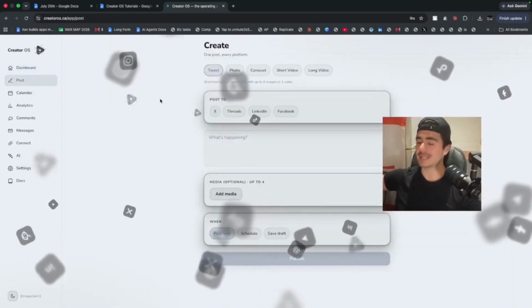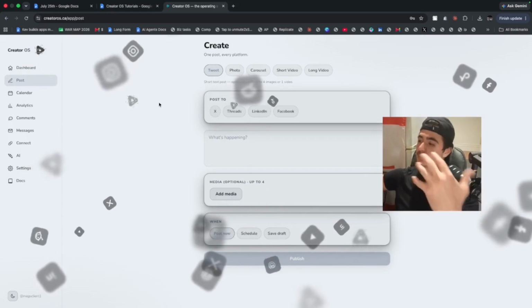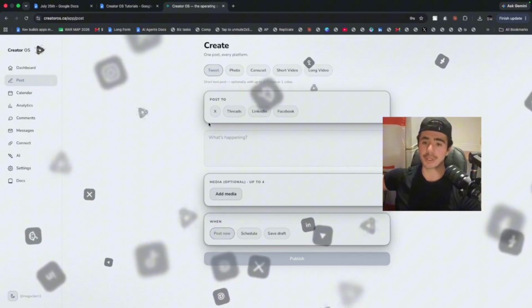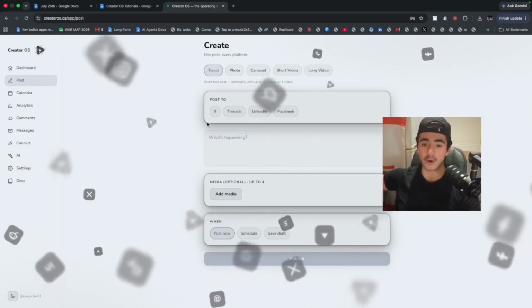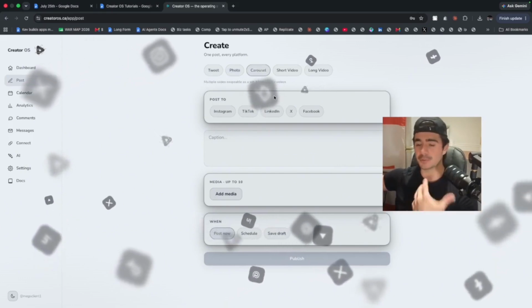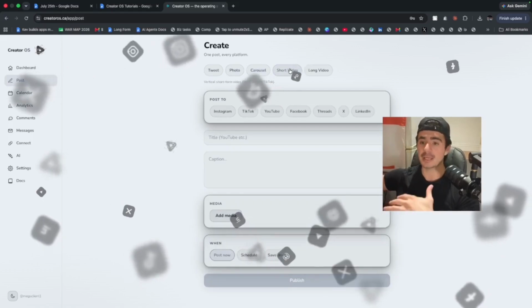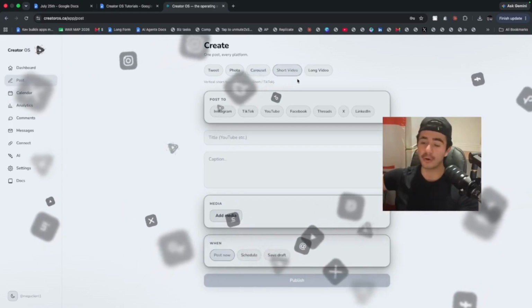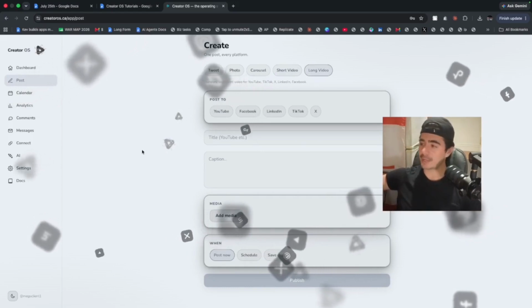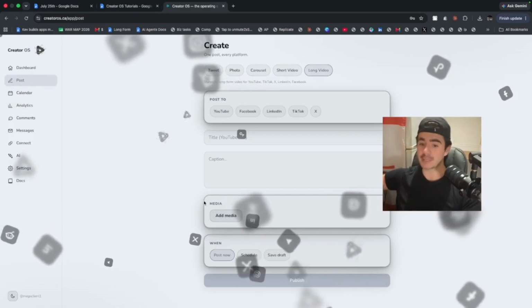We're just going to briefly look at the post page really quick. We have 5 different types of content that we can post, and this is how you post manually. So if I wanted to post a tweet, we can post it to Twitter, Threads, LinkedIn, and Facebook all at the same time. If we want to do photos, we get 5 platforms. If we want to do carousel posts, we get 5 platforms. If we want to do short form videos, we get all of the platforms. And if we want to do long form YouTube videos, we get 5 of the total platforms that we can publish all at the same time.